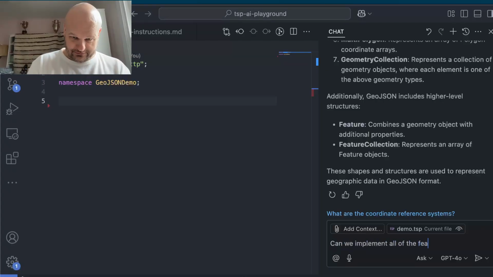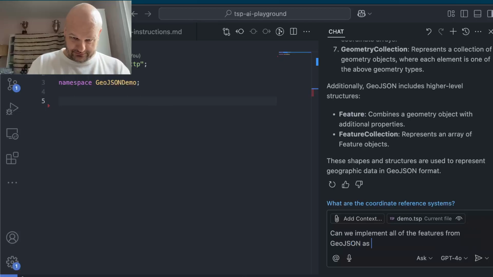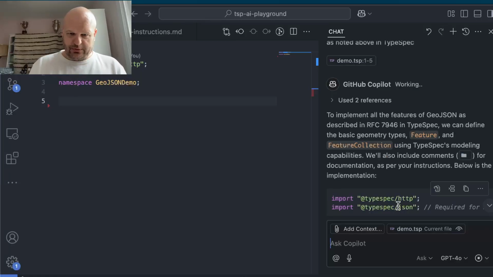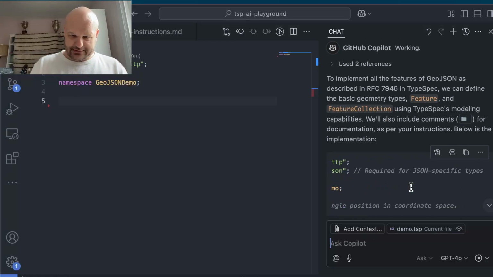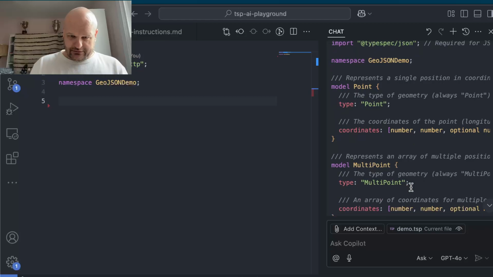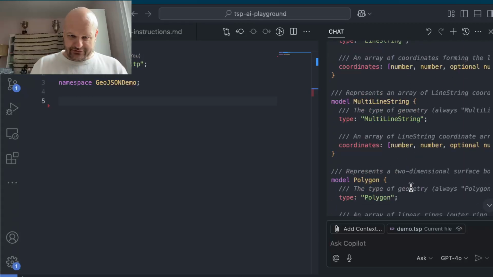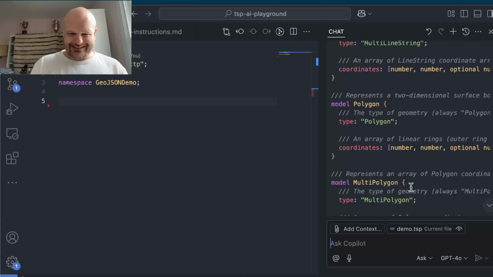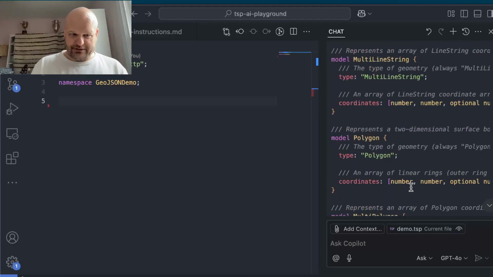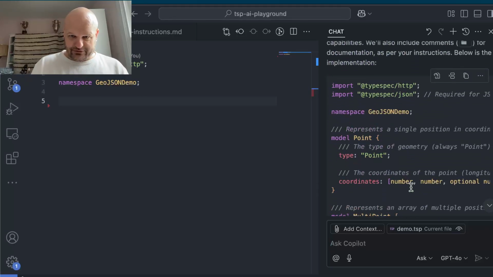Let's ask Copilot, can we implement all of the features from GeoJSON as noted above in TypeSpec, and see what we get. All right, so it's going to tell us that it needs these particular things for point, multi-point, line string, and so forth. So it's not getting all the right information, and there are some things that we're going to have to fix here, unfortunately. But let's copy this out and see what it does.